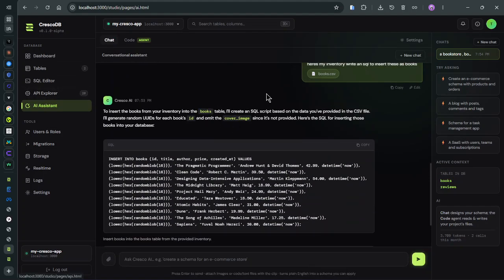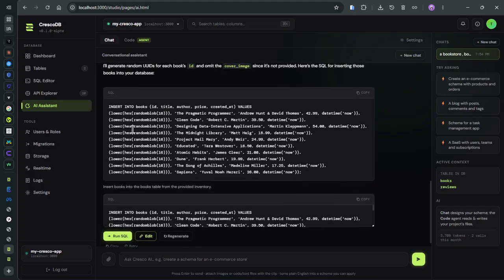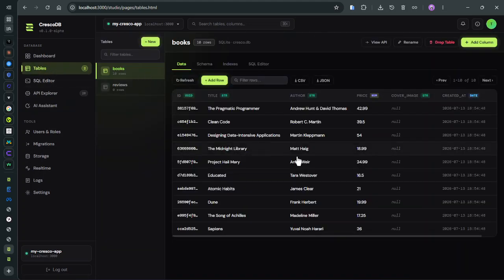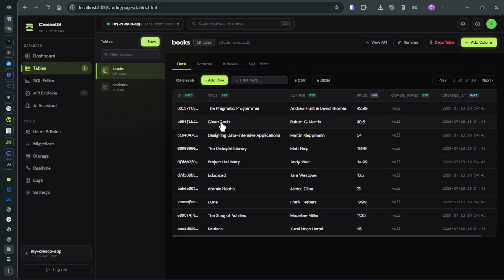So it has read my document, and to insert the books from the inventory, it creates an SQL, and then I can either choose to edit or run the SQL to insert the books. So let's run the SQL, and it has run one statement. Let's go back to the tables page. As you can see, it has inserted the mock data into my books table. I have the title, the author, the price, the cover image, and the date created at.